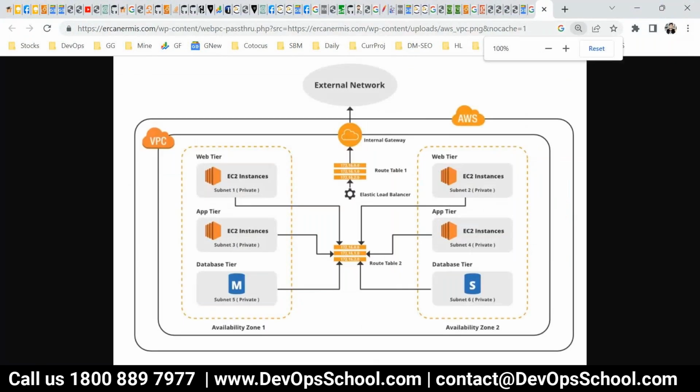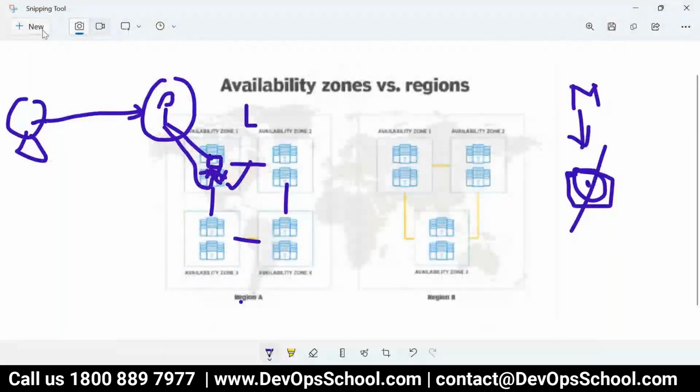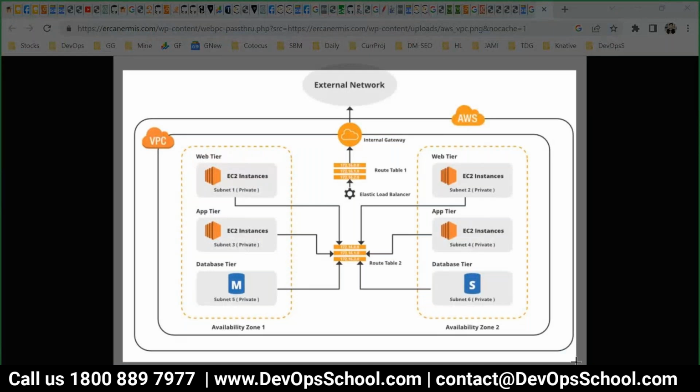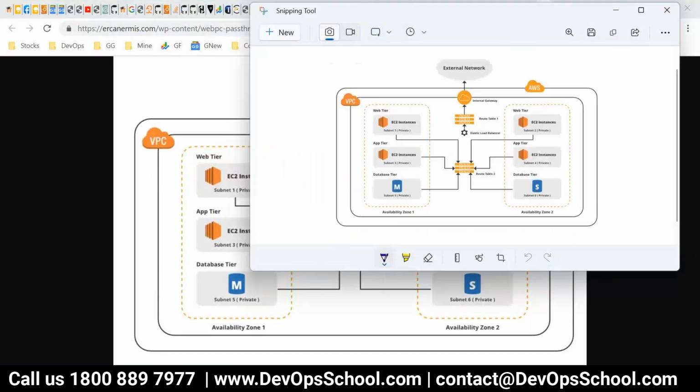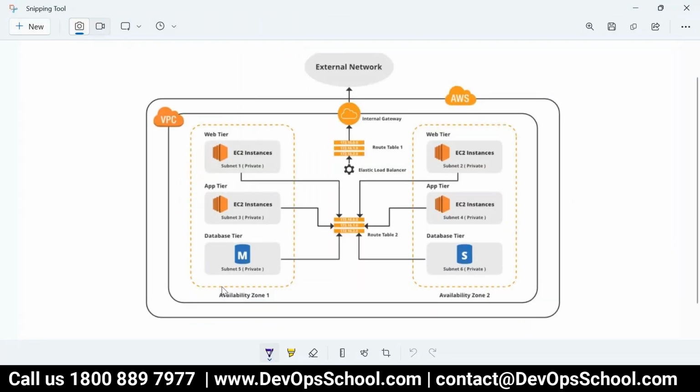I'll just take this snippet. See here, the same image that I created, it's a better way. So see here, there is a VPC. This is the boundary for the VPC, and you see the internet is coming to the VPC from where? Internet gateway. Now the internet gateway is coming to the route table. Route table is like a rule, okay? It will say where internet should go and where internet should not go.